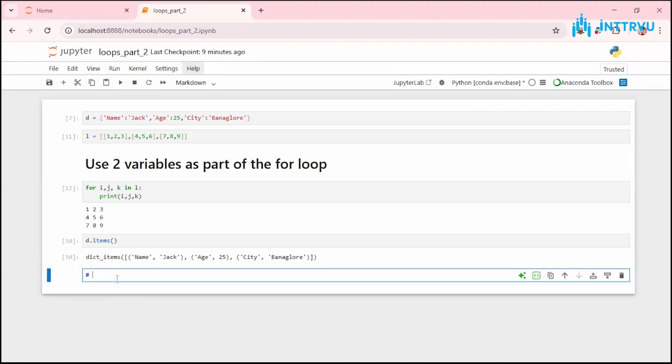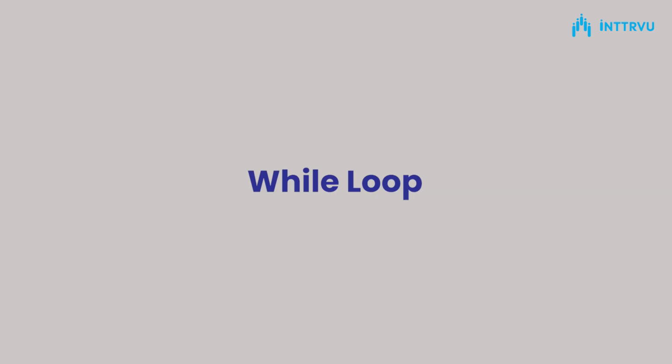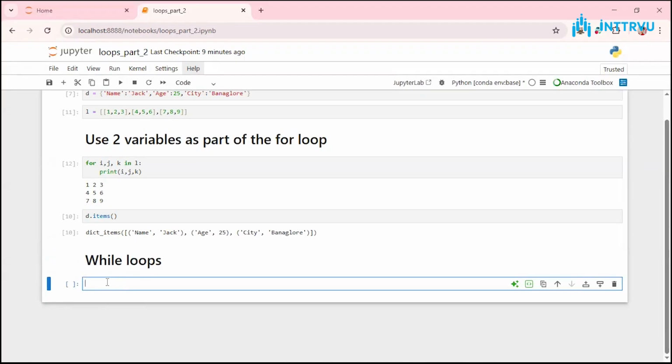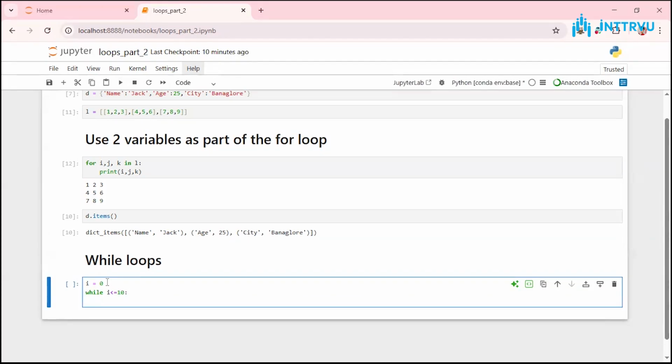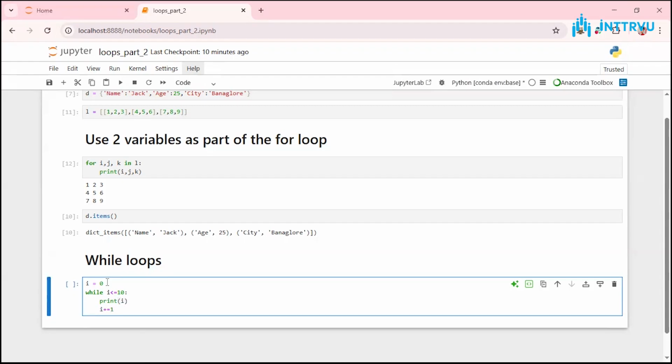Now, there's another kind of loop statement in Python, and those are called while loops, right? So first, let me write some code, and then I'll explain how a while loop works. So I'll say i is equal to 0, while i is less than or equal to 10, print i, then i plus equals 1.